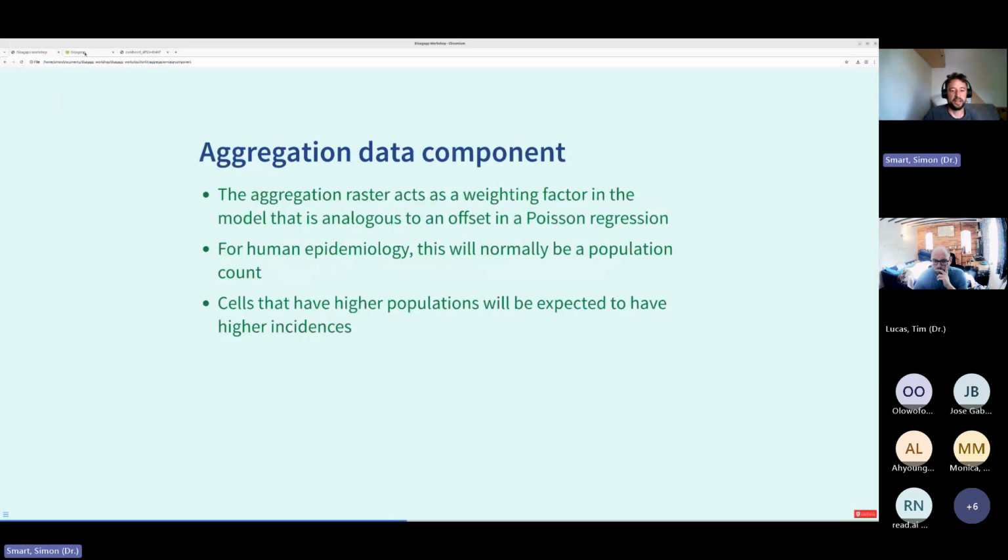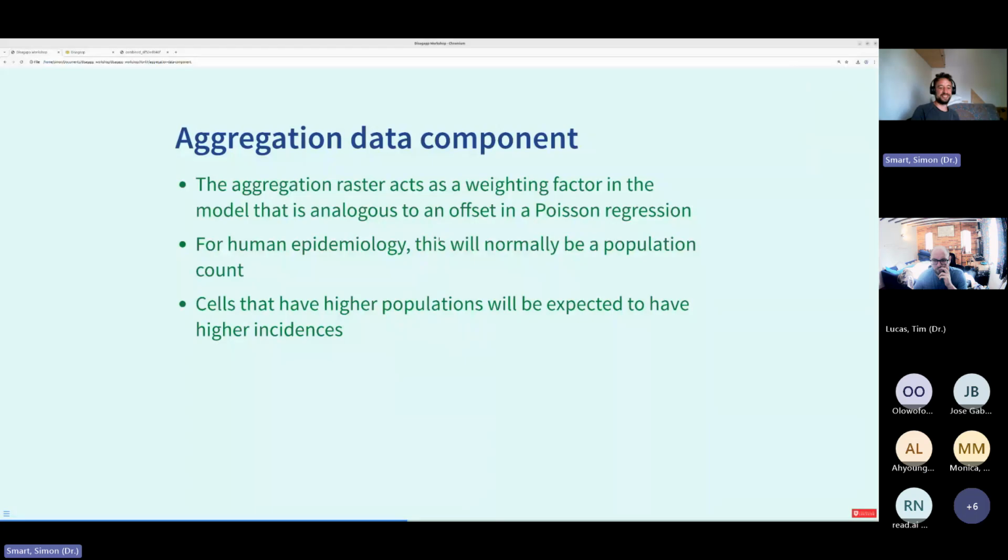Okay, so then we have the aggregation data. This is perhaps, at least to myself as a non-statistician, one of the more confusing parts of this. The aggregation raster acts as a weighting factor in the model and is analogous to an offset in Poisson regression. For human epidemiology, this is normally going to be a population count. The way to think of this is that we'd expect pixels that have higher populations to also have higher instances. And so it's important to include this information in the model.